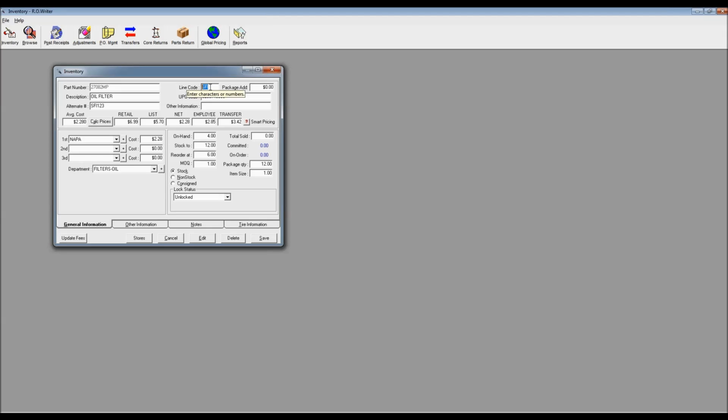Line codes are especially important if you're ordering things electronically. If I wanted to submit that order for those 1234 spark plugs, and I send it to my vendor, the vendor says, I need to know not just the part number, because I may have 10 different numbers in my master inventory that are 1234.